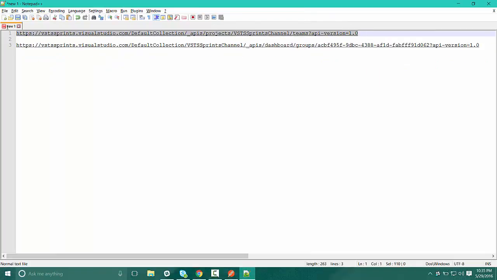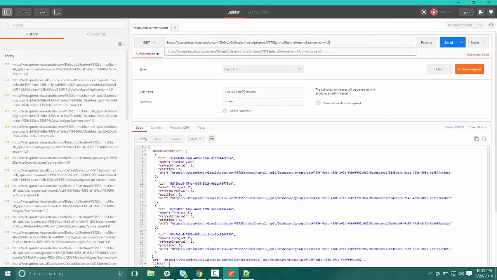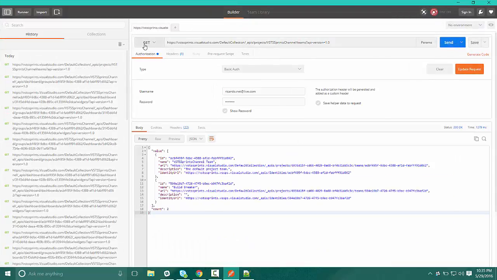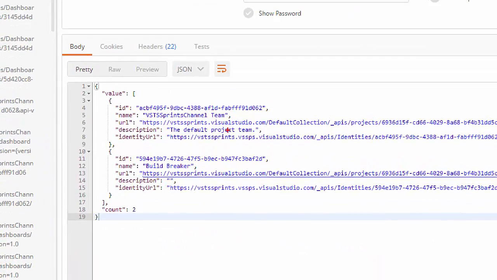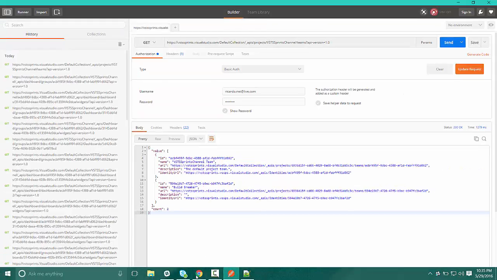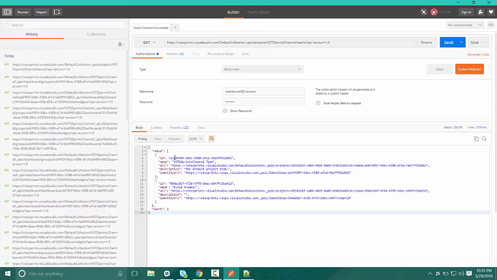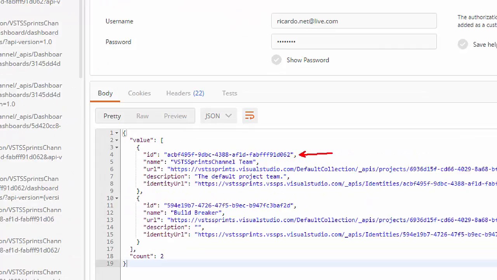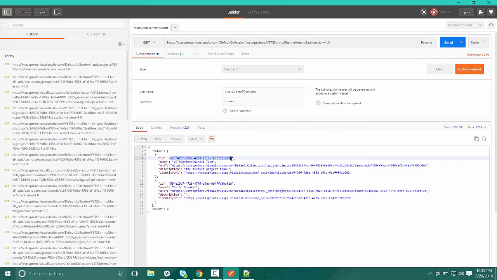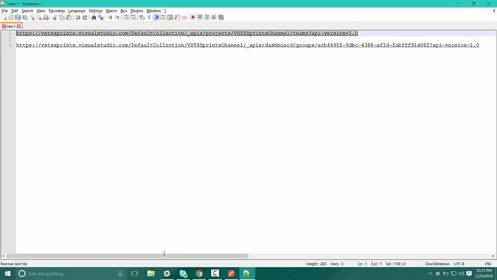Let's use it in Postman and send it using get. Well, we got the list of teams. We have the VSTS Sprints channel team and the build breaker. We're actually using the VSTS Sprints channel team. So the ID of this team is this one. Let's use it on the URL for the second request, which is to get the list of dashboards for this team.